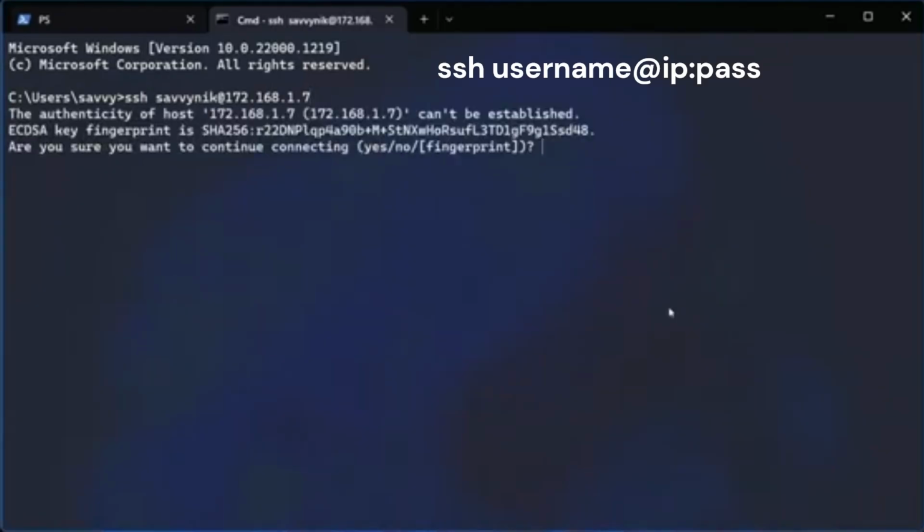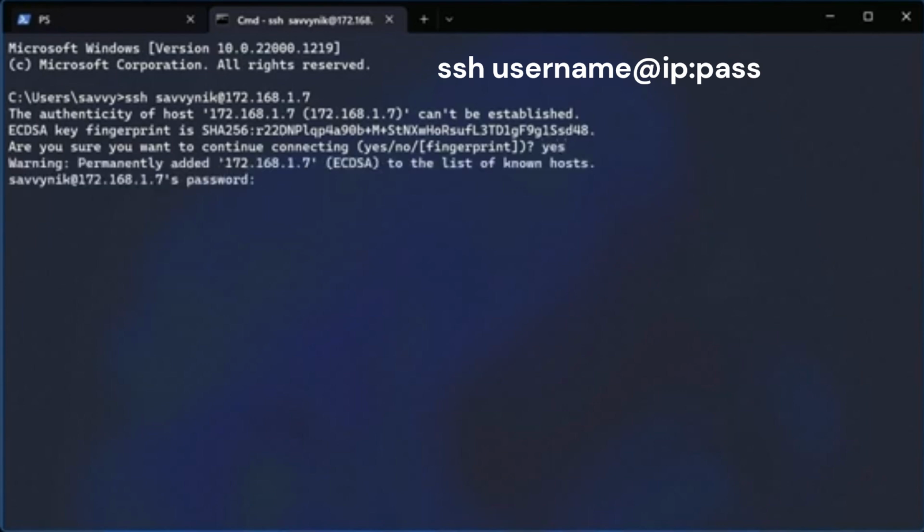Using SSH is simple. On a Linux or Mac system, open the terminal and type ssh username@server-IP. On Windows, you can use tools like PuTTY or the built-in SSH client in PowerShell. After entering your credentials, you gain secure access to the remote system.